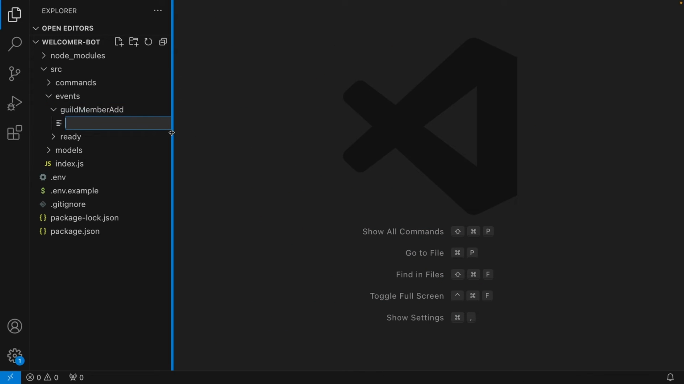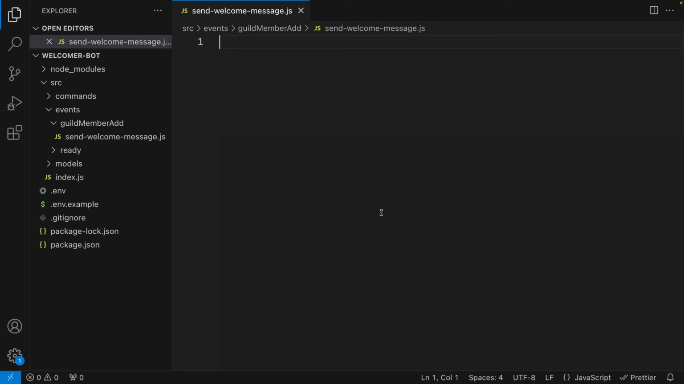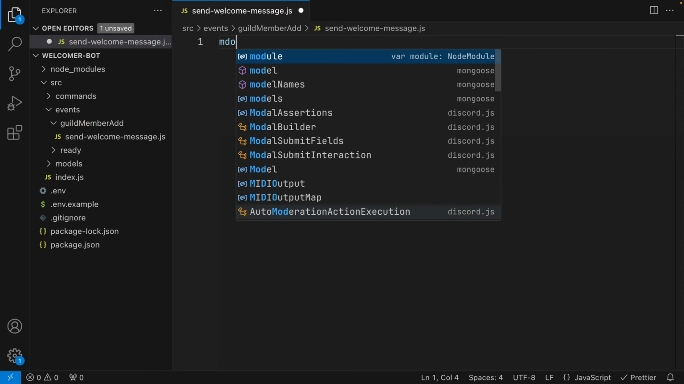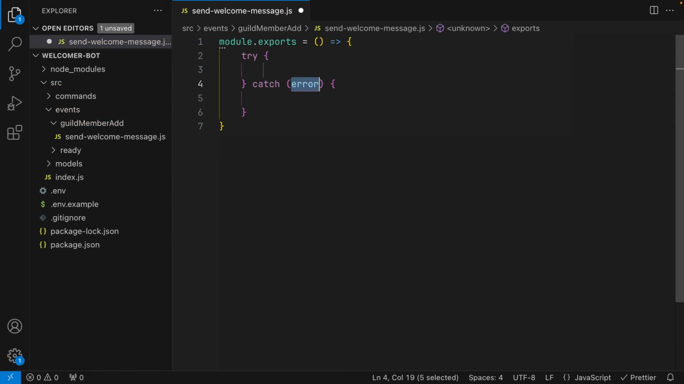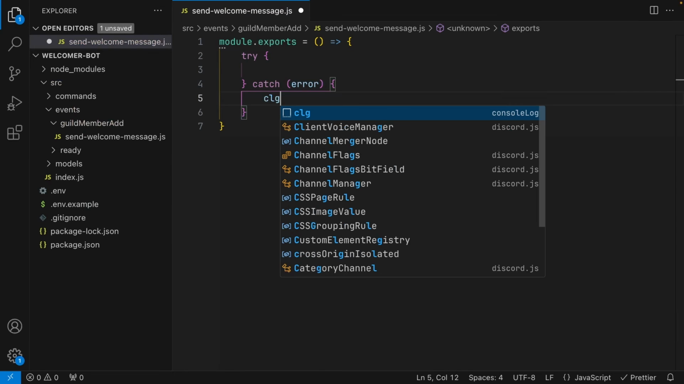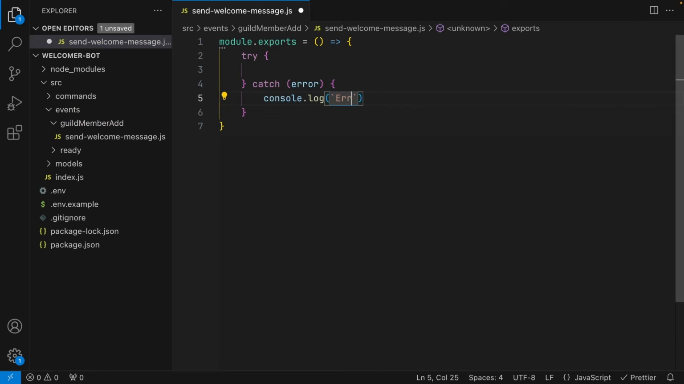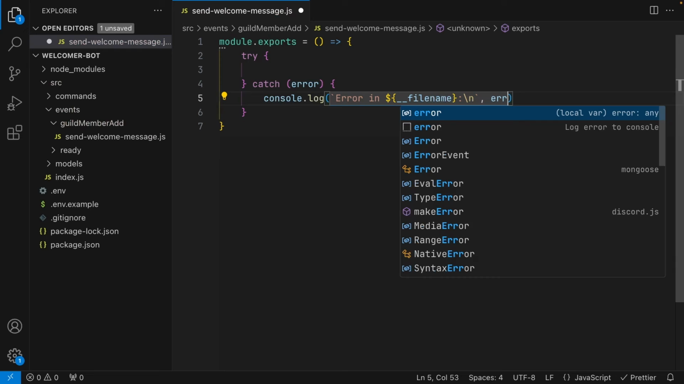So I'm going to create a new file inside this, which is going to be a function that will be called whenever this event is triggered. This file name doesn't really matter with CommandKit. So I'm going to say sendWelcomeMessage.js. And each event file by default needs to export a function. So I'm going to say module.exports and export an arrow function, like so. And once again, I'm going to have a try catch block. Inside the catch, I'm going to have a console log which says error in, file name. In a new line, we're going to have the error itself.